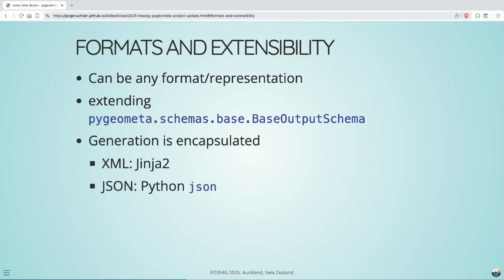If you are writing XML metadata, you can use something like Jinja2, which is a templating library in Python. You can even use E-tree or LXML to accomplish the same thing. Again, in pygeometa, because we have this extensibility concept, it doesn't really matter what you are doing to import or export metadata inside your plugins. It is all encapsulated.